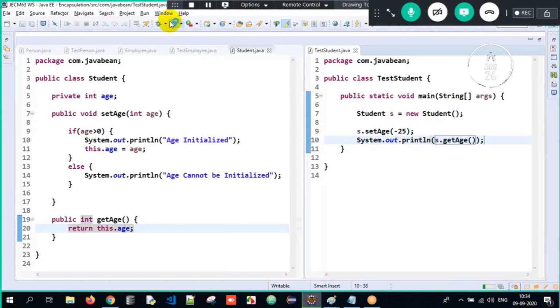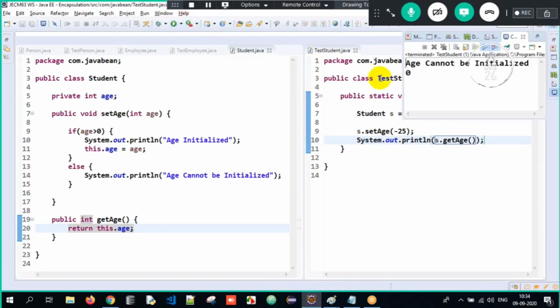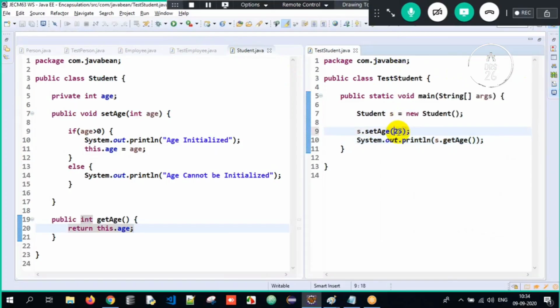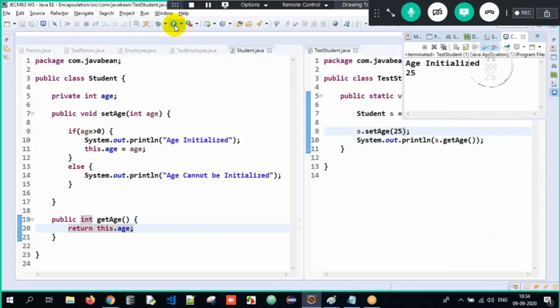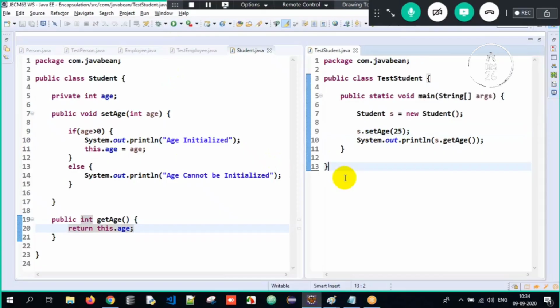That's it. So when I try to print it, look at the output here. See, age cannot be initialized. Hence the default value 0 is printed. But if I just write 25 here, what will happen? See, age initialized. What is the age now? 25. That way, I can protect the data from illogical initialization.